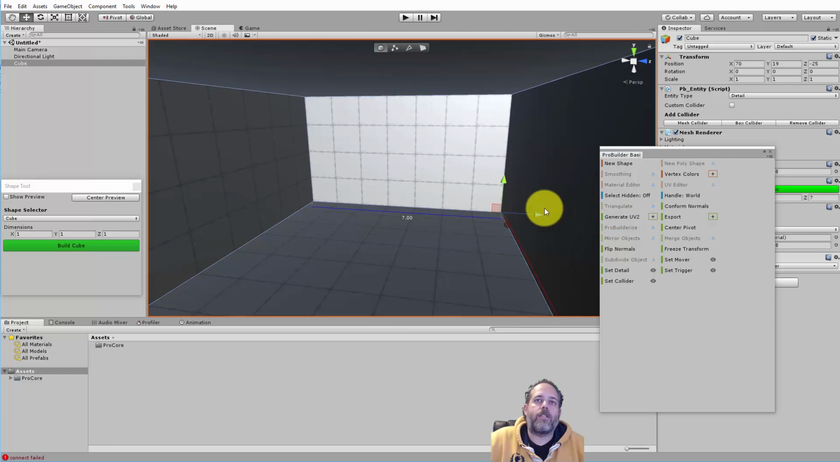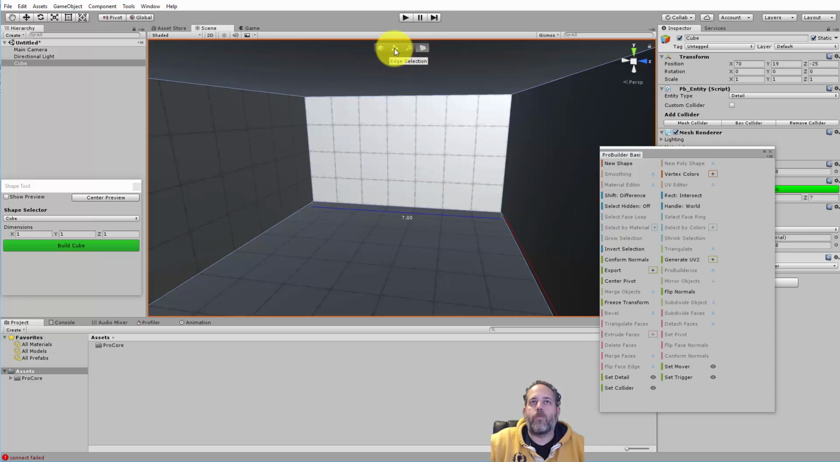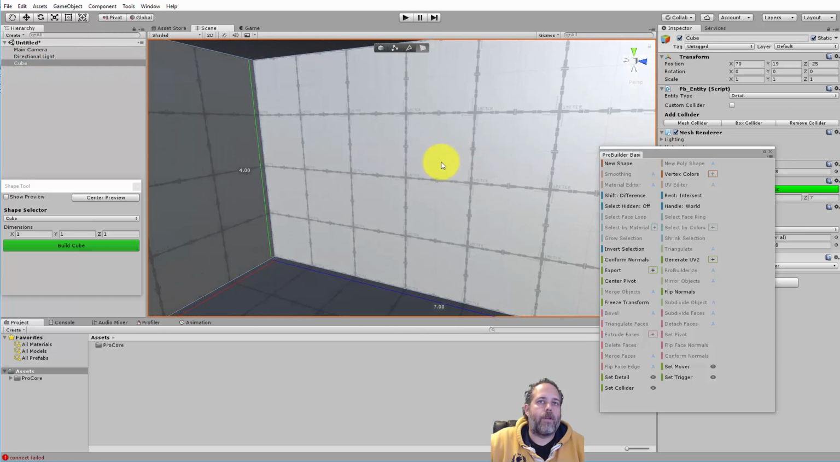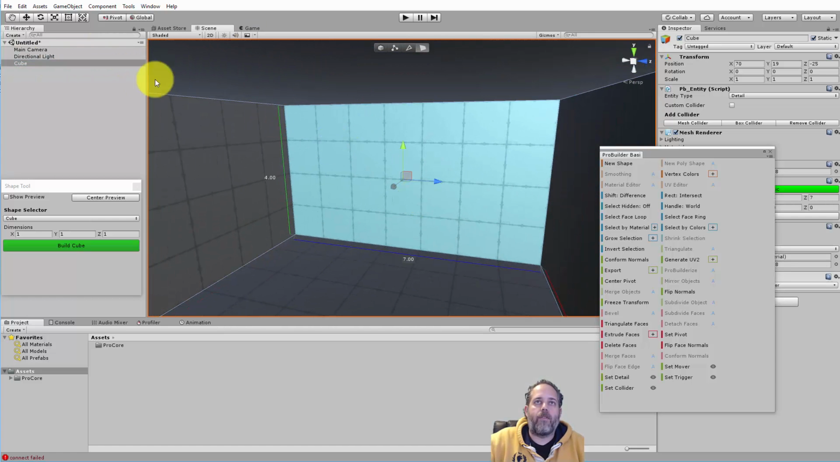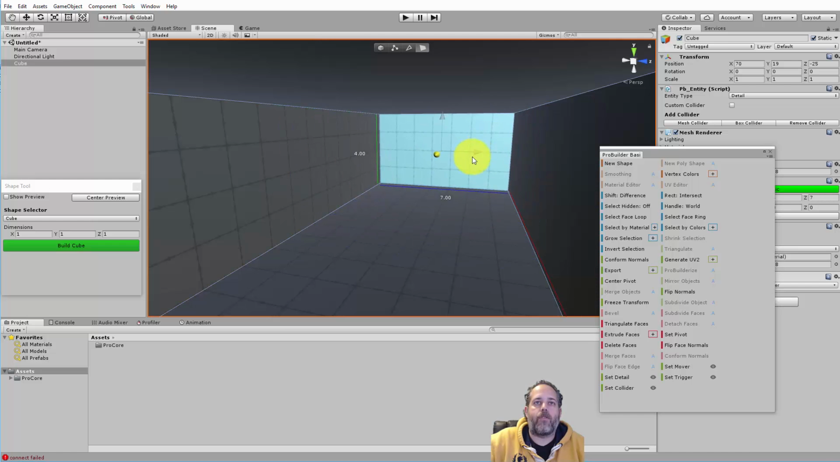Now, what if I want to adjust this? I can select this face. I go back into face select mode. Just remember these things have to be up here. You've got to select the correct mode. And those only show up, by the way, if you have the ProBuilder object selected. I think it's the only way you can actually modify these. So here we go. I've got it selected. Got that face selected. And I can just drag it out and expand out the room.